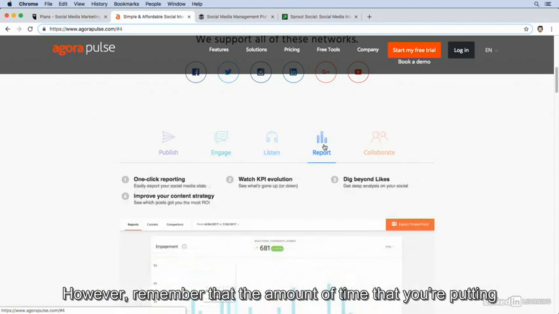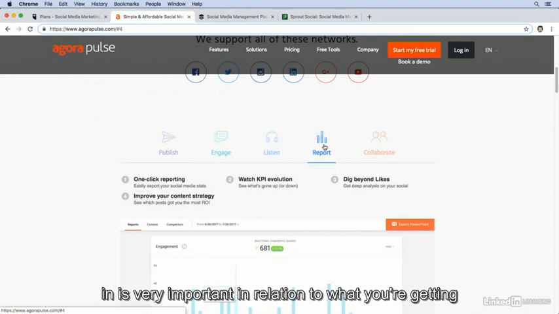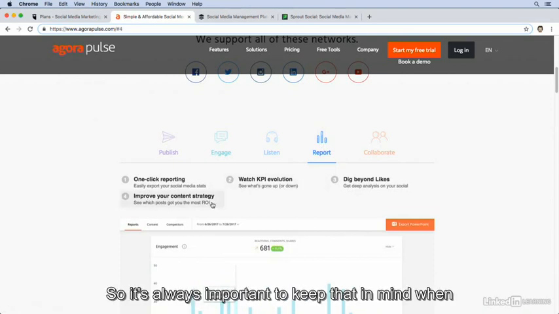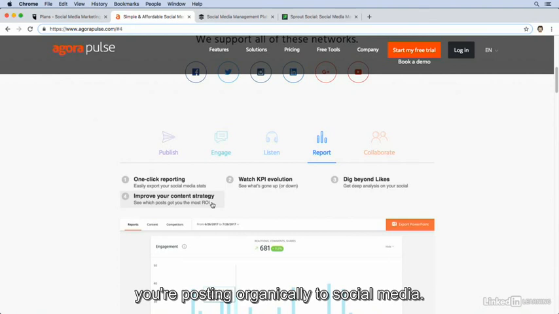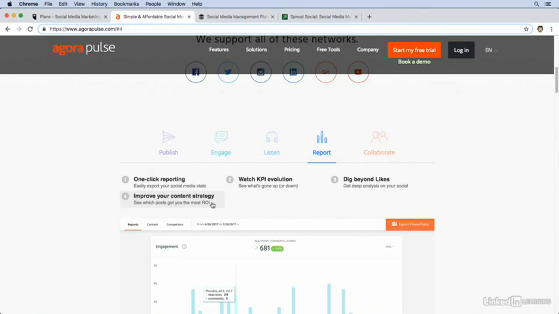It has reporting, just like Hootsuite does as well, but we talked about this earlier in the course. If you can try and find out what the ROI of your social media activity is, then you can really get one step ahead of the competition in making yourself as effective as possible. So all of these tools will help you do that.